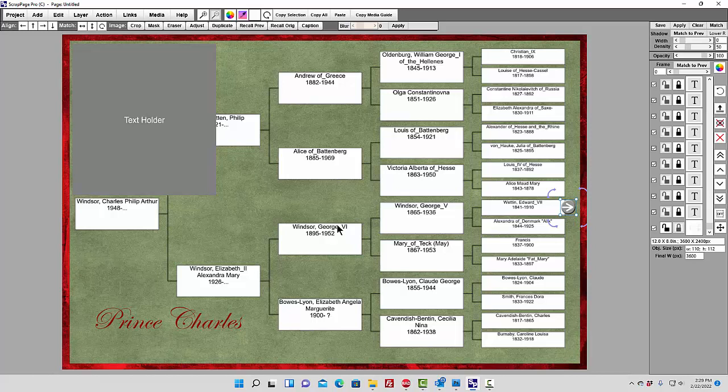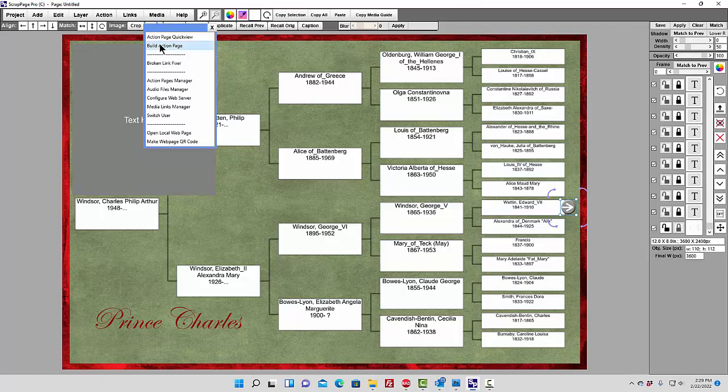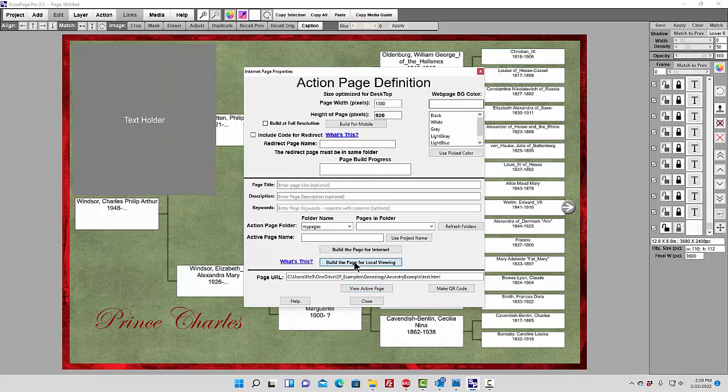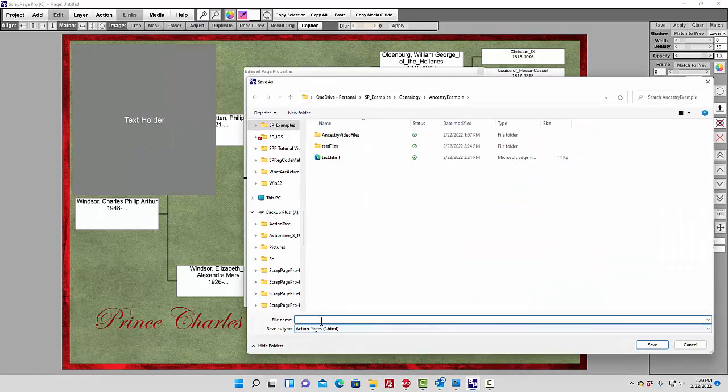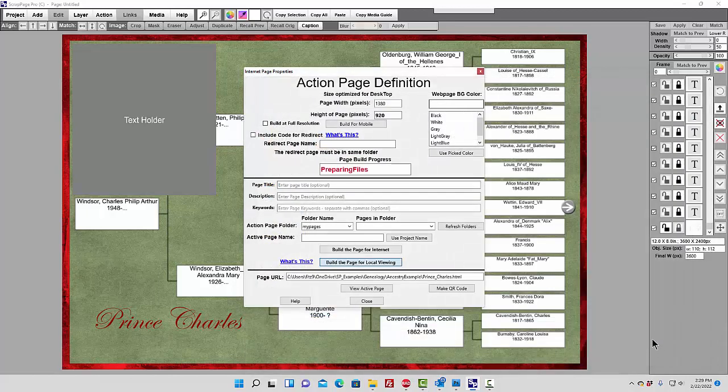Now, I haven't built that page yet. I haven't even built this page yet, but here's how simple it is to do. Under Media, we come down here and we say, just like we did before, we're going to build an action page. Now, this time, I'm going to call this page Prince_Charles. All right, so I kept with the underscore protocol that I set up. And now I'm going to use Prince_Charles as the name of this page. So I'm going to save it.